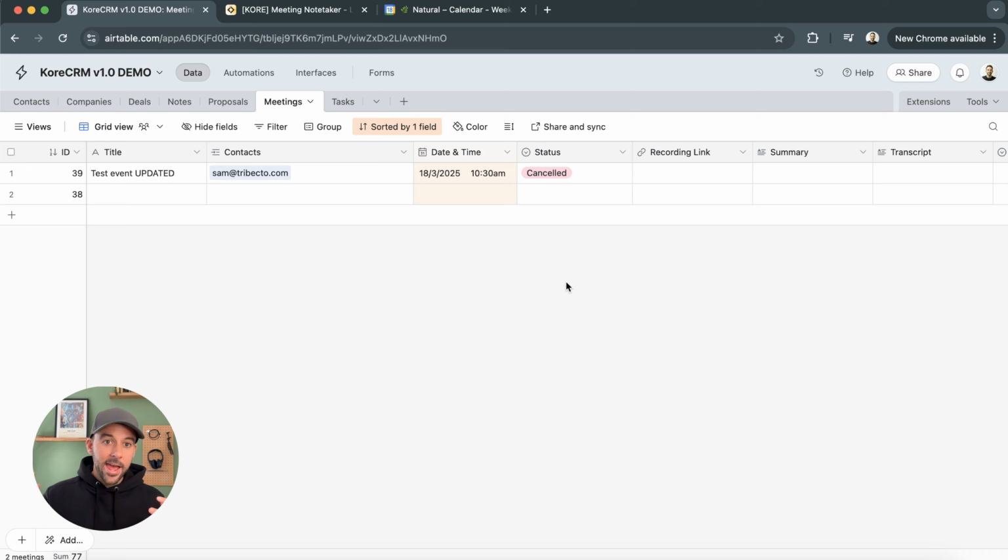We have our Airtable CRM connected to our calendar. It can grab all of the new meetings that are added. It can make any changes for updated meetings, time changes, contact changes, title changes, whatever it may be. And then it can also let us know when a meeting has been cancelled as well. So that gives us the baseline.